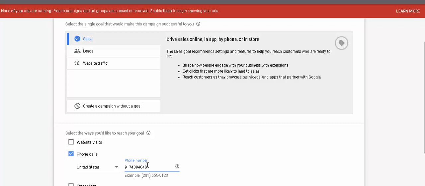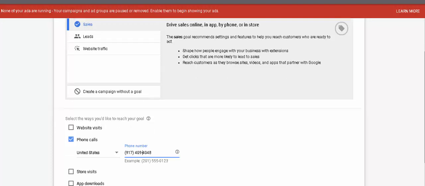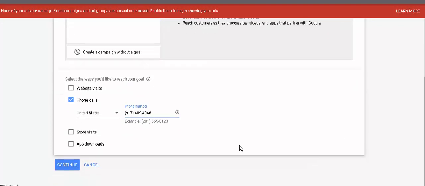So we're going to put it like this. Put a space in between and a dash. I hope it is correct. I'm not going to choose any of these right here, so we'll hit continue.